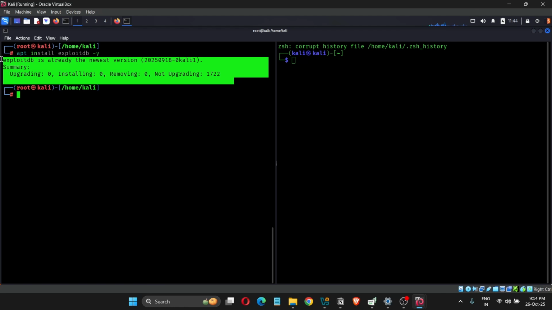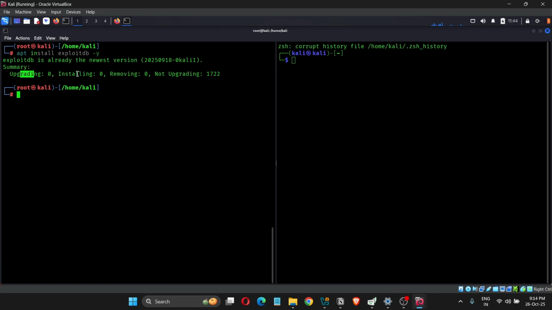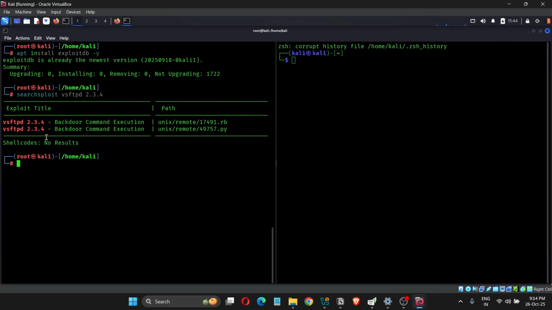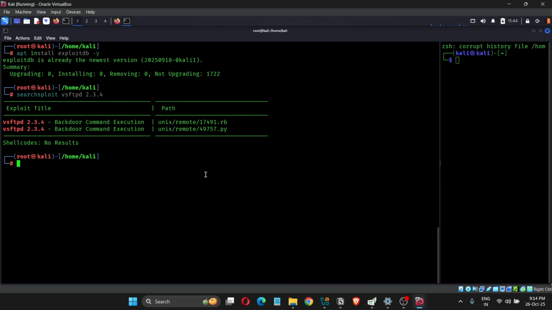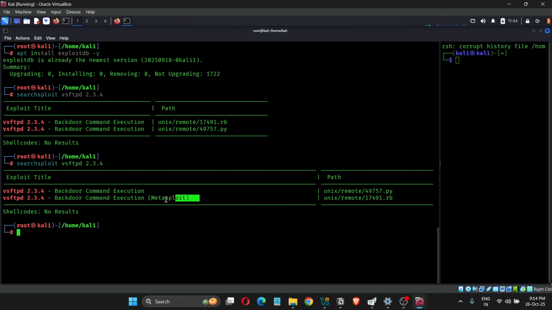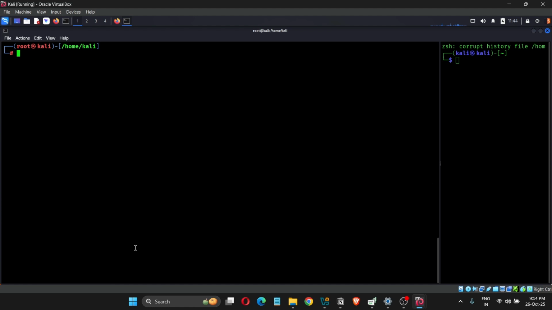Since I already downloaded everything, it's already showing nothing installed, nothing upgraded, and removing nothing. To search in this Exploit DB, we need to use a tool called searchsploit. So, searchsploit vsftpd 2.3.4. We can see that there is a backdoor execution available. I'll just open it again. See, the Metasploitable 2 backdoor, the same thing we have seen here, but it is a CLI version. And this comes in handy. You have to install this DB and then take advantage of searchsploit to search things.